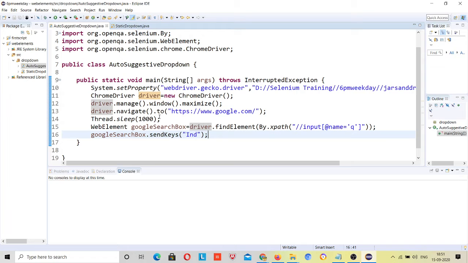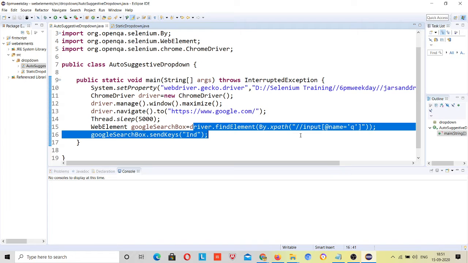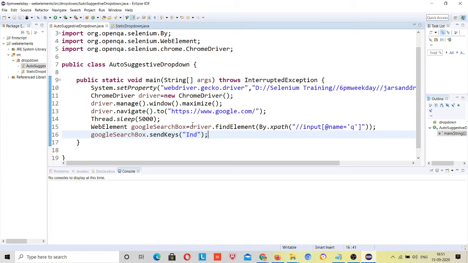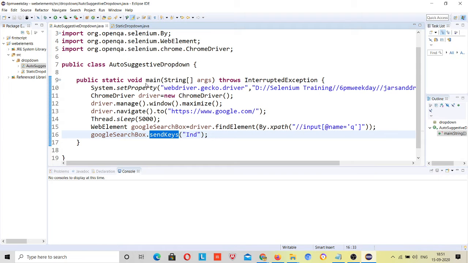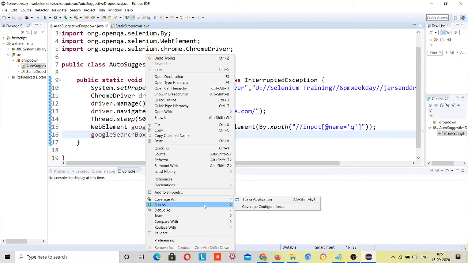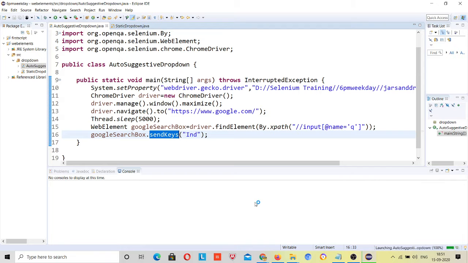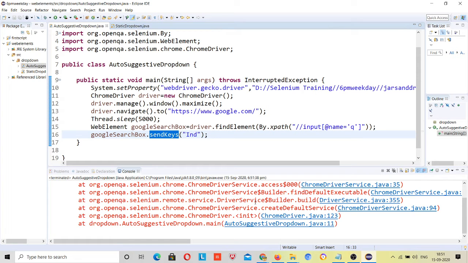Okay, so what does it mean? 1000 milliseconds means 1 second. Let me give it 5, right? After this line executes, it will wait 5 seconds, and then it will find this element in your web page, and then send some keys to it. Right click and run this code. If everything is written correctly, then it will work fine.